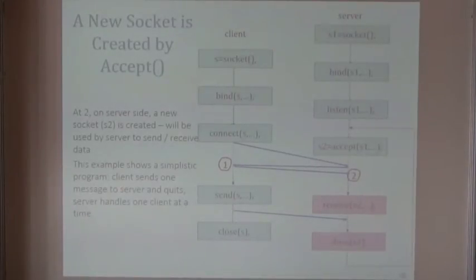detail here that is quite peculiar to the way TCP works: when the accept is done, a new socket is created. So this server was using socket S1 to accept incoming calls. Once a call is accepted, a new socket is created, is forked if you want. This socket is connected to the same local port as the server.